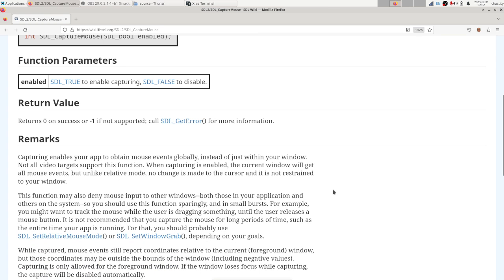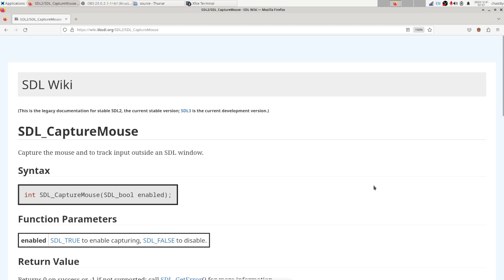All right, capturing enables your app to obtain mouse events globally instead of just within your window. Not all video targets support this function. When capturing is enabled, the current window will get all mouse events, but unlike relative mode, no change is made to the cursor and it is not restrained to your window.